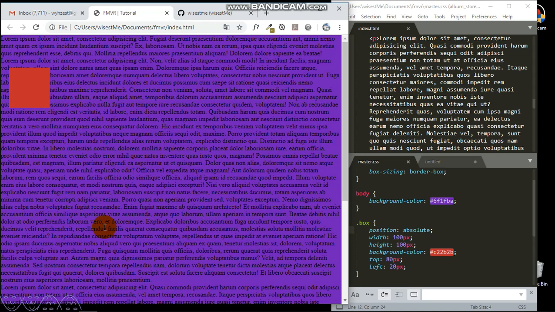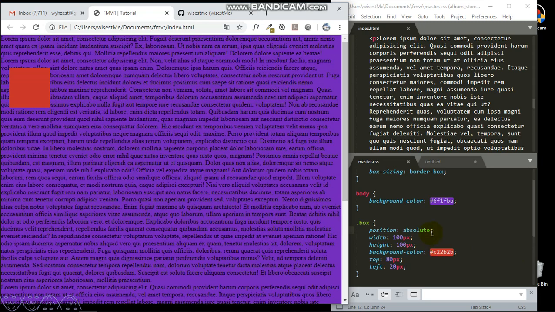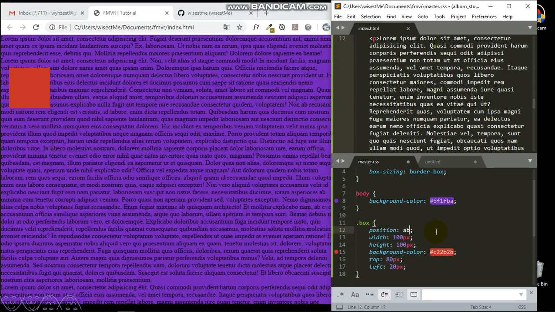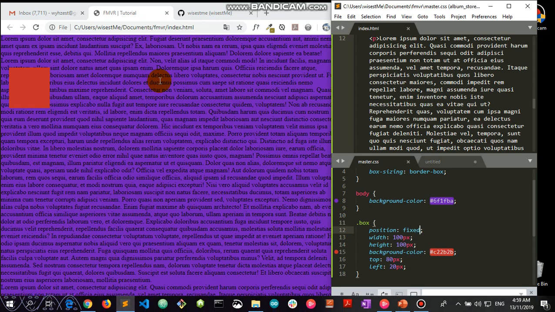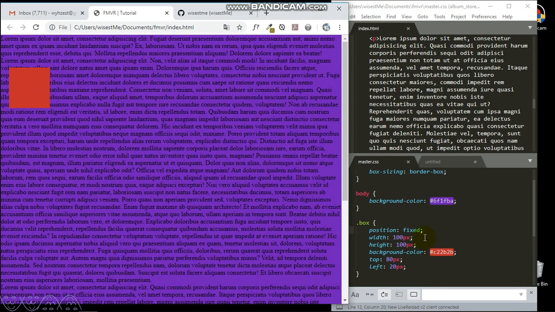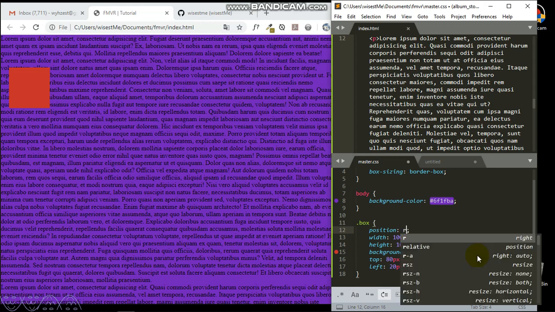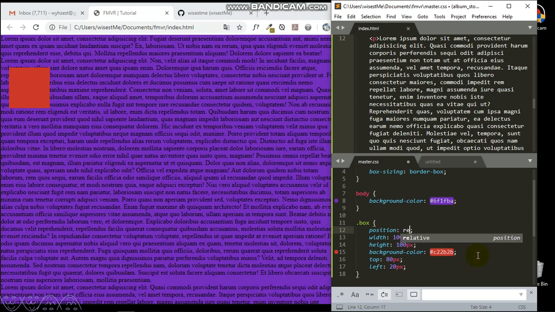So that is the difference between fixed and absolute positioning. Fixed does not move, but you can see absolute, it moves out of the screen. But for fixed, it just stayed where it was, or it just stayed on its position. You can see it. So that is the difference. Now, the next one is relative. Relative positioning. How does relative work?